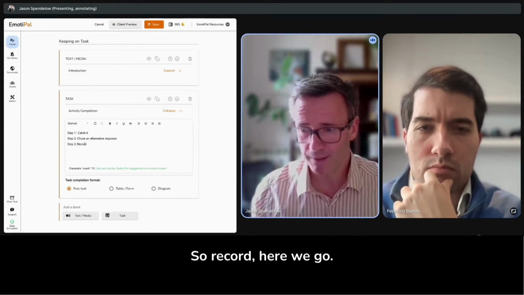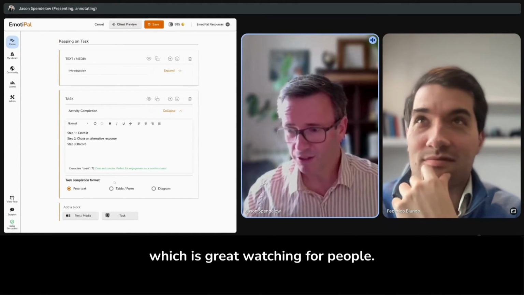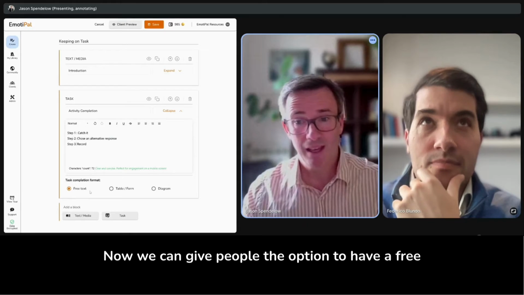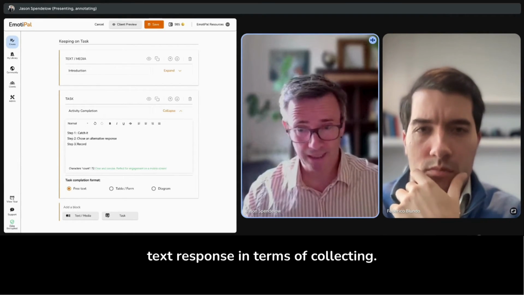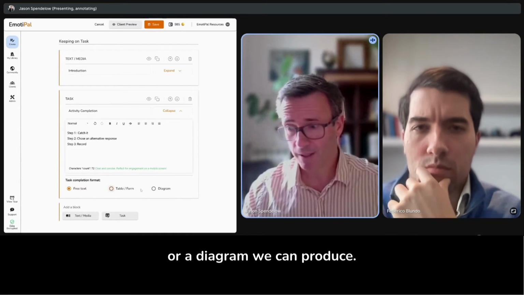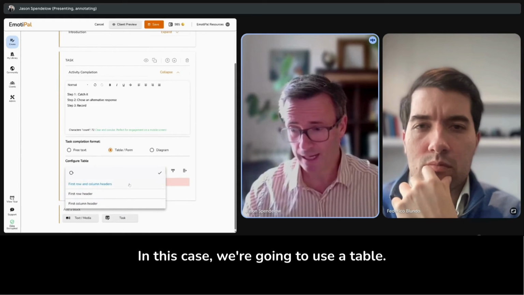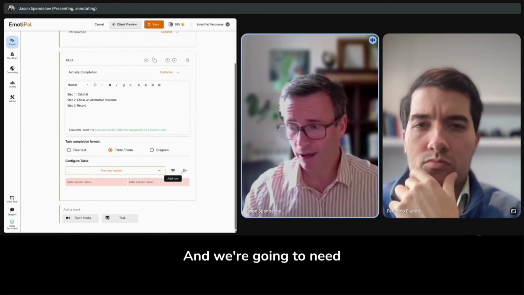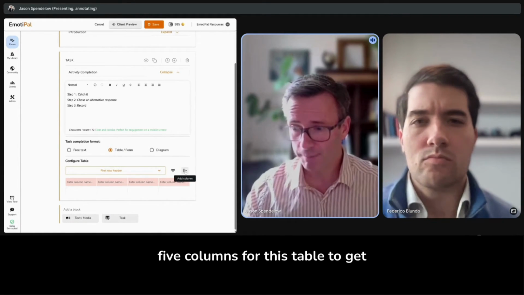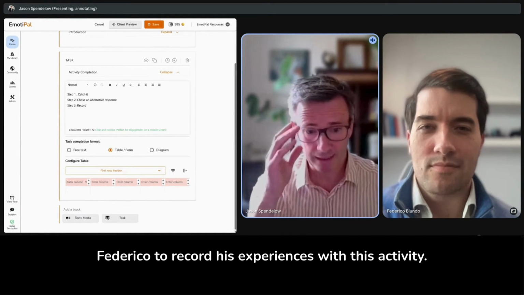So record, here we go, and we're showing up my terrible typing skills on the fly, which is great for people to watch. Now we can give people the option to have a free text response in terms of collecting information about their experiences, or a diagram we can produce. In this case, we're going to use a table, and we're going to need 5 columns for this table to get Federico to record his experiences with this activity.